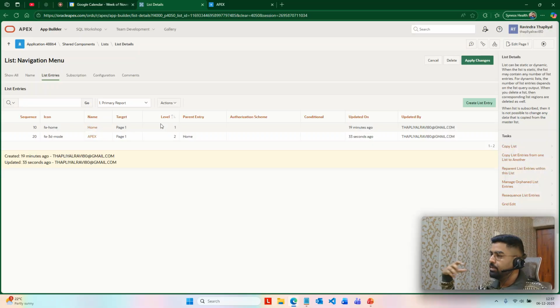But if you work in an MNC company, they don't create lists like this one. The list comes directly from the database. So they have already created a table with all this information, where we have a name, a target, a label, everything over there, and we write a code for that.